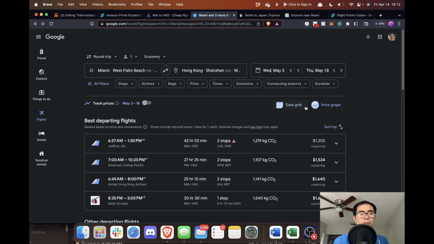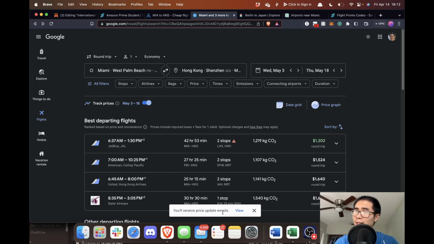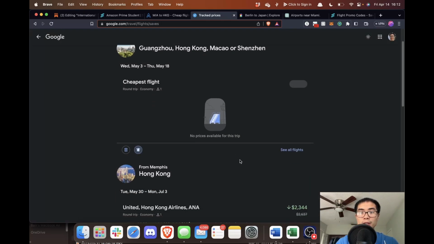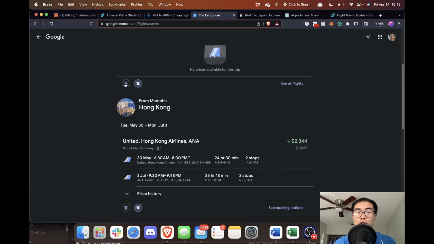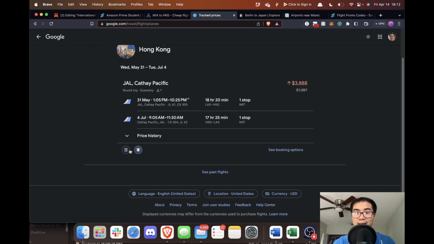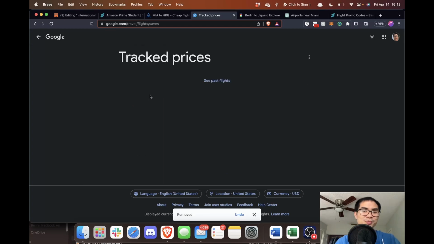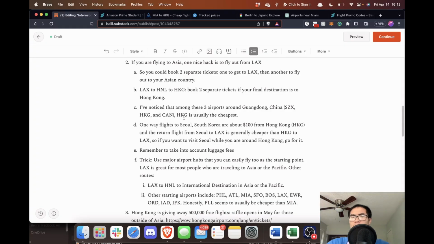Moreover, let's say that you're not sure if you want to buy the ticket yet. Well, you can track prices here and get email alerts whenever the price changes. Just make sure to toggle this on. You'll receive price update emails. Isn't that amazing? And if you click view, you can see all of the flight emails that you're signed up for. And if they annoy you, well, just trash them. Like so.